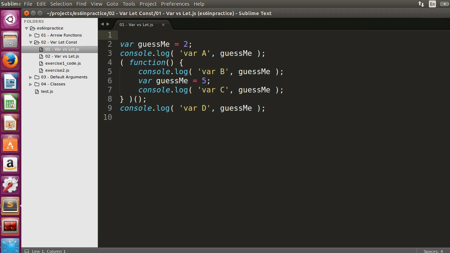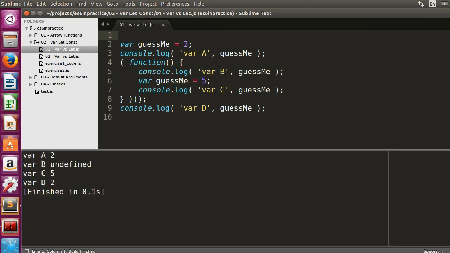In line 2, guessMe is initialized to 2. Therefore, the console log statement labeled with A prints the value 2. Inside the function, a new function scope is created. On line 6, a different guessMe variable is created with the value 5. Therefore, the value of label C should be 5. The D console log should have a value 2 because the internal function scope encapsulates all the variables created there. In line 9, we only have access to the guessMe variable created in line 2.